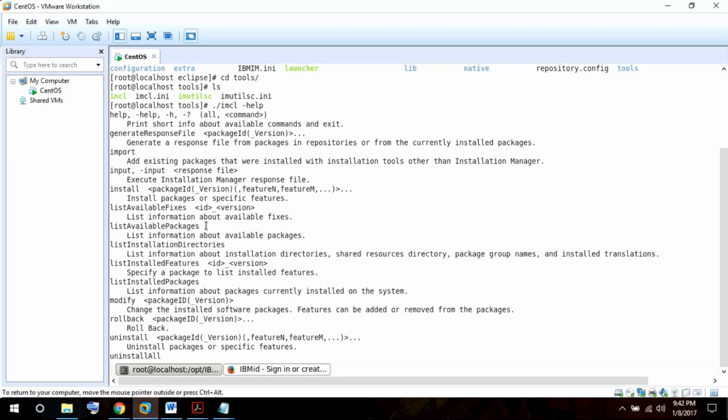If you want listInstallationDirectories, once you have installed some products using Installation Manager and you want to know what products are installed in what locations, it will give the product name and show the installation directory. If you have installed MQ, WebSphere, MB, all those, and someone else has done the installation and you want to know where all the installs happened, you can use this listInstalledPackages.